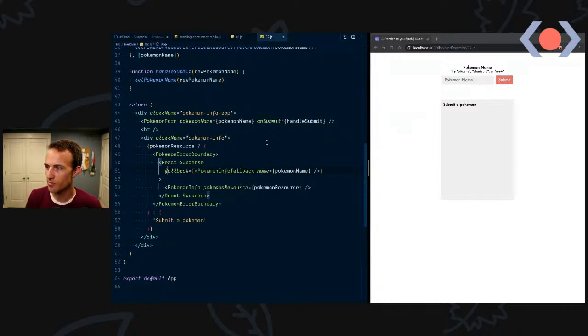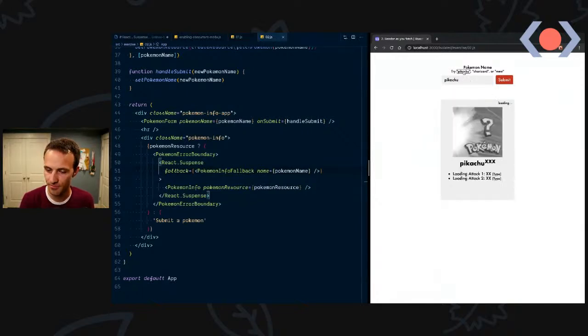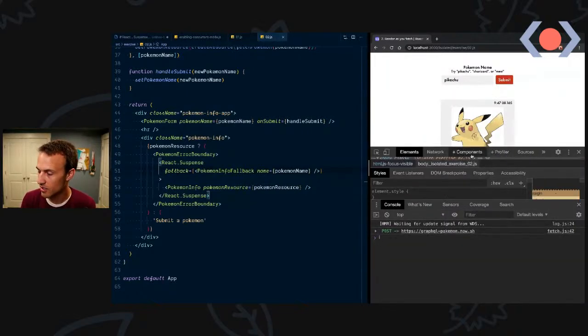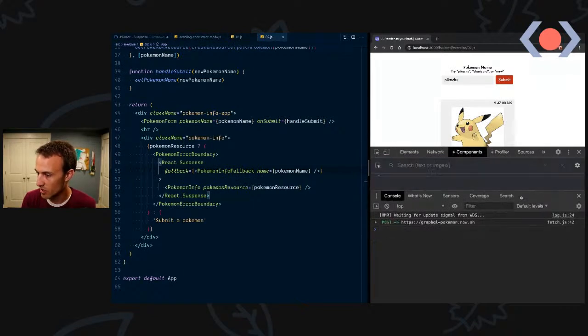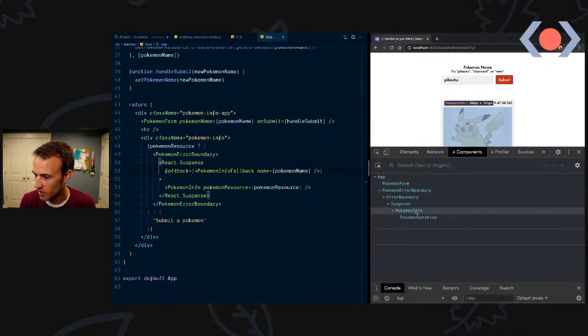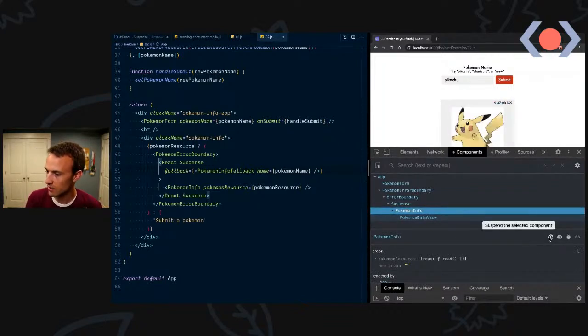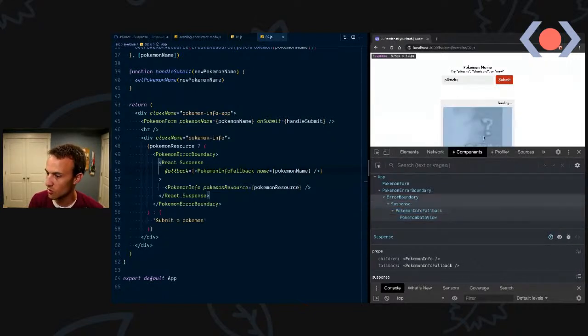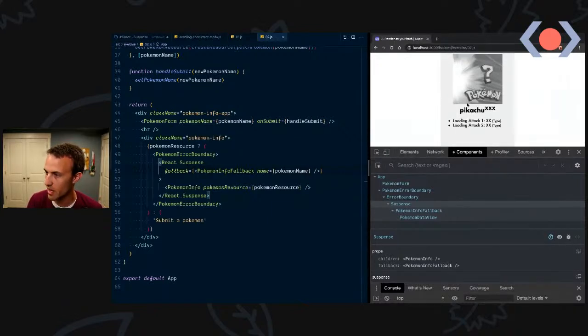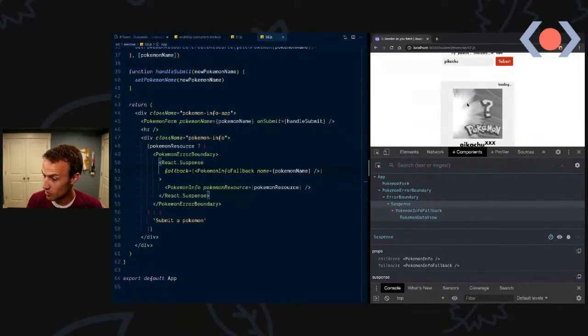But being intentional about your suspense states is a good idea, and you can actually test that out in the React Dev Tools. If you look at your components and click on some component that can suspend, that has a suspense boundary above it, and then click the little suspense button for the selected component, that'll show you what would render if this component were to suspend for any reason. So that should help you be really intentional about your suspense boundaries.